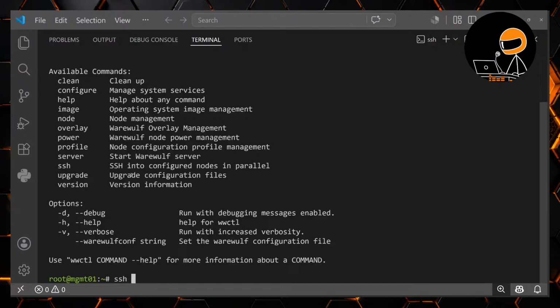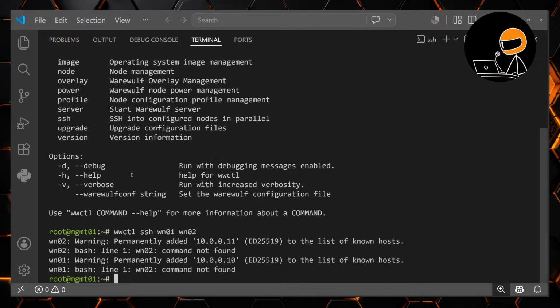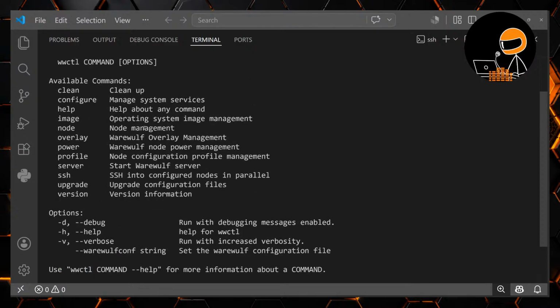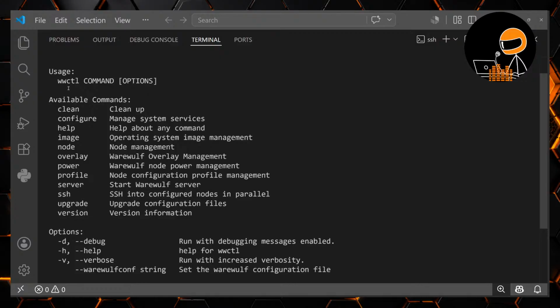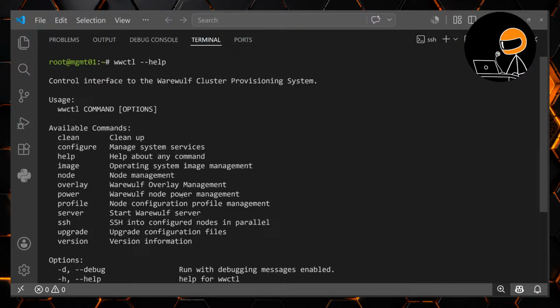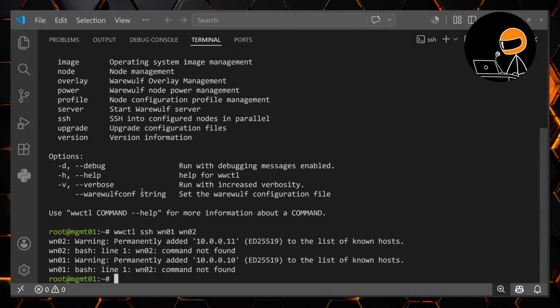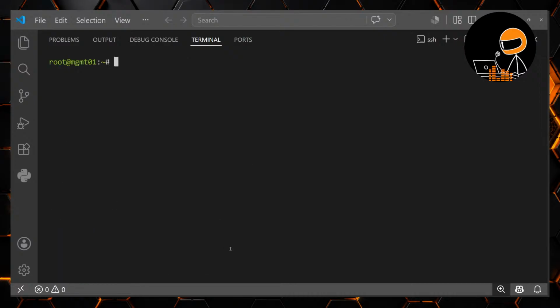Let's see. SSH. Oh, I guess that would be wwctl SSH into nodes in parallel. So SSH into worker node 01 and worker node 02 in parallel. I can do that. Permanently added to the list of known hosts. Line 1, worker node 2, command not found. I guess that didn't work, so never mind. I gotta look up how to do that. And then let's see, upgrade configuration files: wwctl upgrade configuration files, wwctl version information. So those are the available commands. We got the options. So let's go.